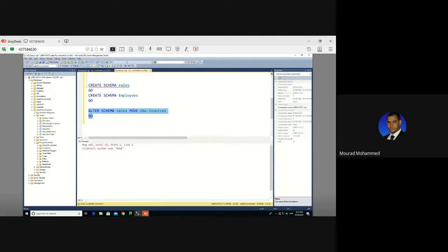Near move. Actually, it is saying there is a problem here. Transfer is not move. Execute. Nothing happened. And let's refresh the tables here. Sales, yes, I have to find sales somewhere. Alter schema says transfer DBO invoices.